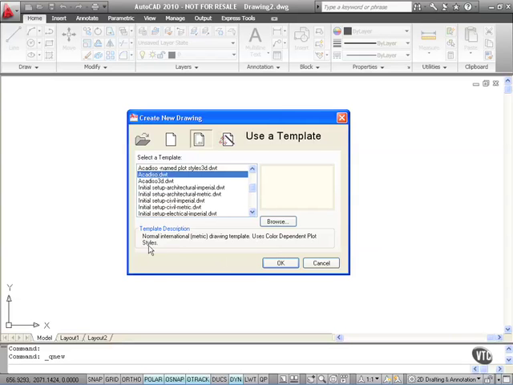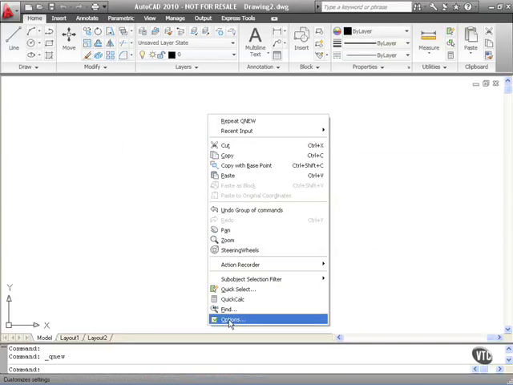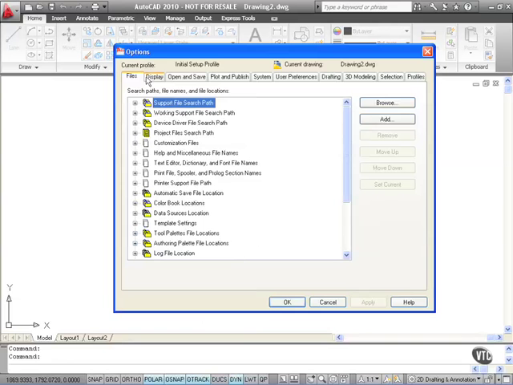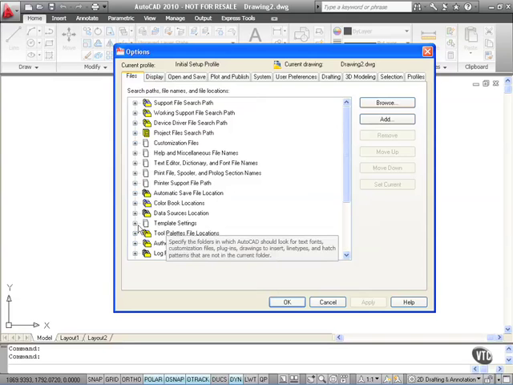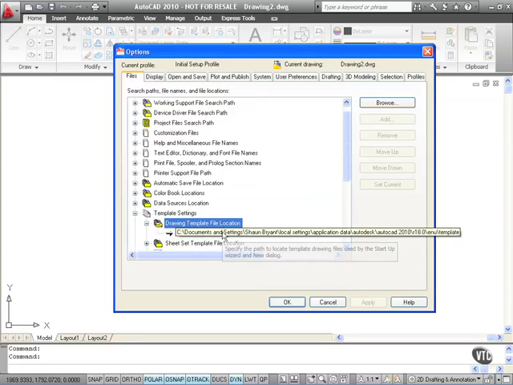Now that's great because I now know what template I'm using, but where are they located? I'm not going to click on OK there. I don't want to open up a new blank drawing. I'm going to cancel that. What I am going to do is right click, go to Options on my shortcut menu, and go into the Files tab here. And you'll see as I look down the list, Template Settings. Click on the plus sign, Drawing Template File Location is there. Click on the plus sign again, and there's the location of my template folder. As you can see, quite a long file path.